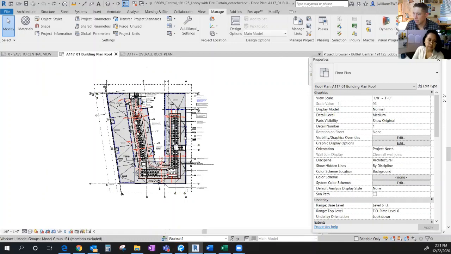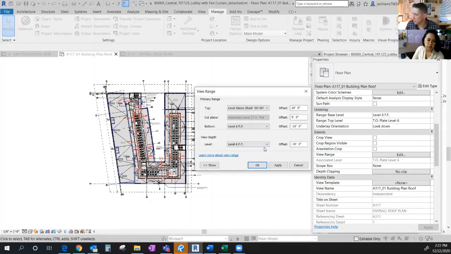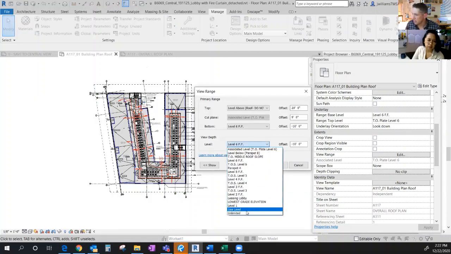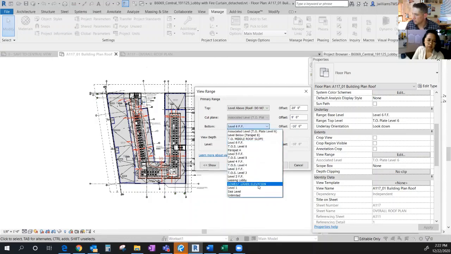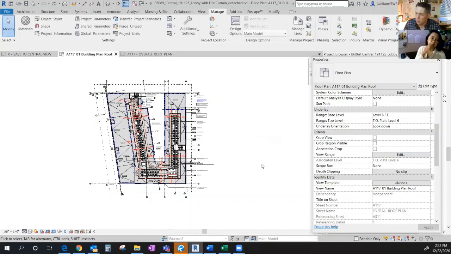So then I open up a plan. I usually will uncrop it. Good, it's already uncropped. I don't know if you want to do it from the roof plan. If you do it from the roof plan, what I would do is set the view extents to unlimited so you can see the courtyard and the ground and such, right? See if that works.